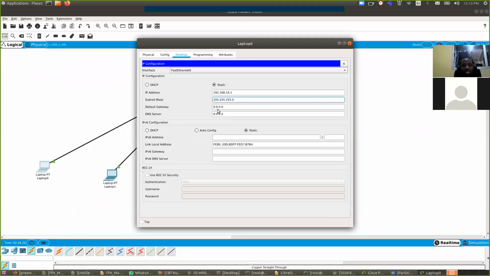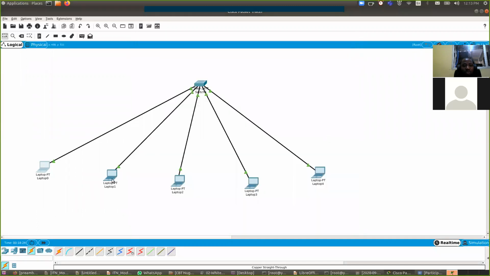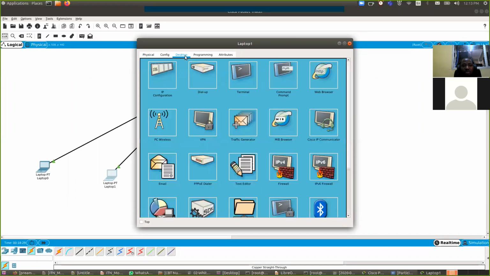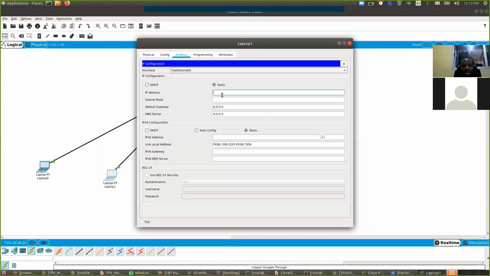So right now we don't need a default gateway. We are done with this computer. So we can move to this computer also. Go to desktop, IP configuration, and then give another IP address, 192.168.10. What was the IP that we gave to the first computer? 10.1, yes. We gave it 10.1. So this one, you have to give it 10.2.